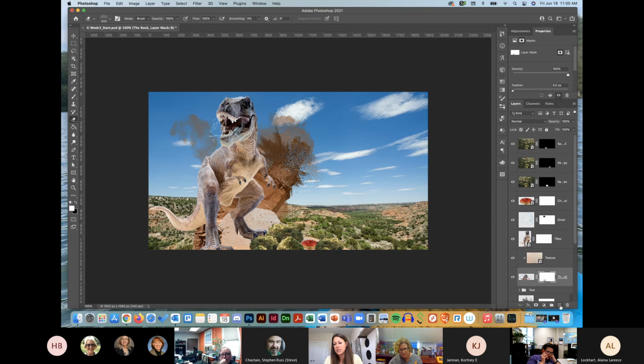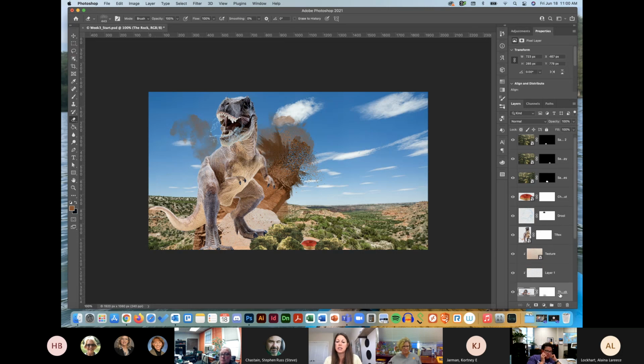And then now we're going to add another layer. And when we're selecting the rock and we say add a layer, it's going to put it right above it. Well, you can see that this is inside of a clipping mask, and we don't want that. We're going to drag this layer even above T-Rex for now, just to pull it out of the clipping mask. Then I'm going to drag it right below T-Rex again.